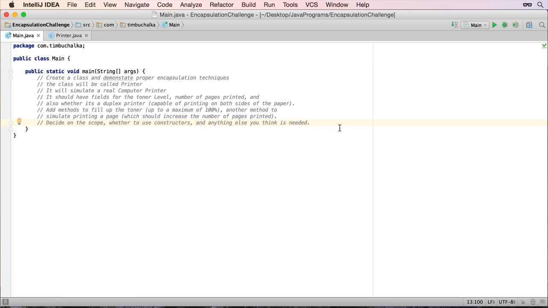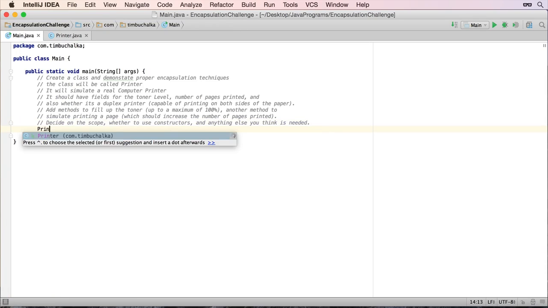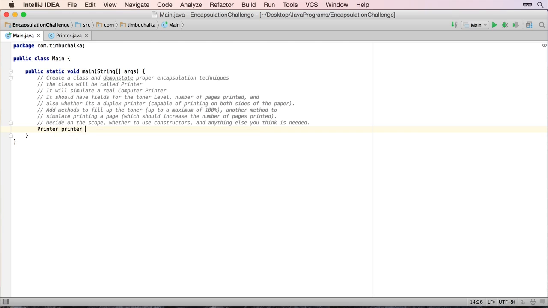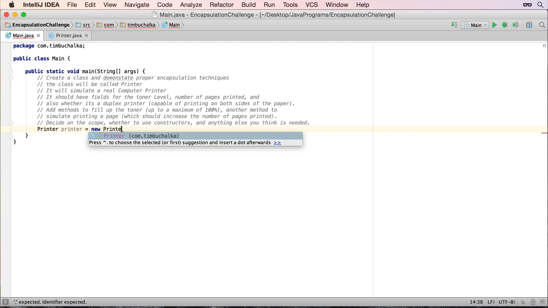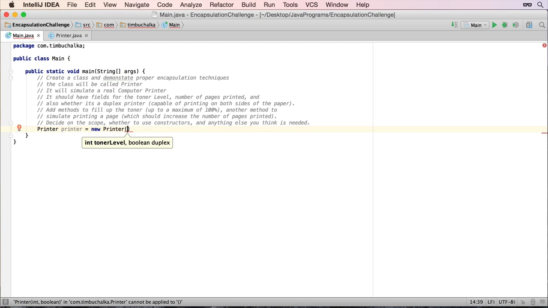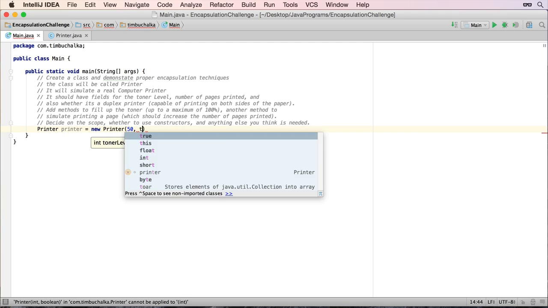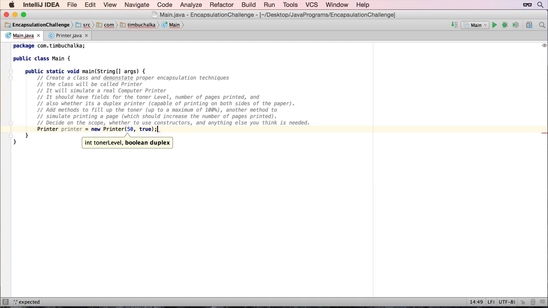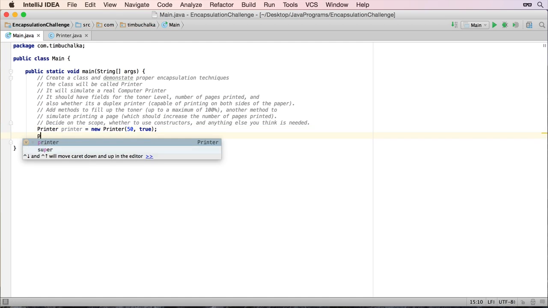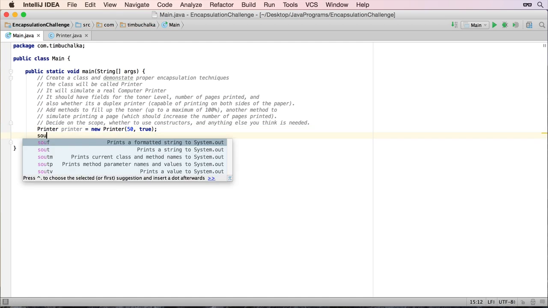We go to the main class here now, and printer equals new Printer. And of course, the parameters are toner level. We're going to start with 50%, and we're going to say true initially. So let's try doing the page count. We know what the page count should be. It should be equal to 0.